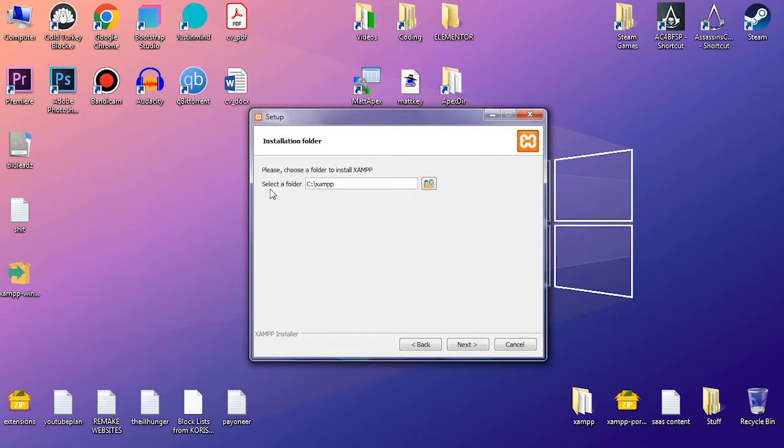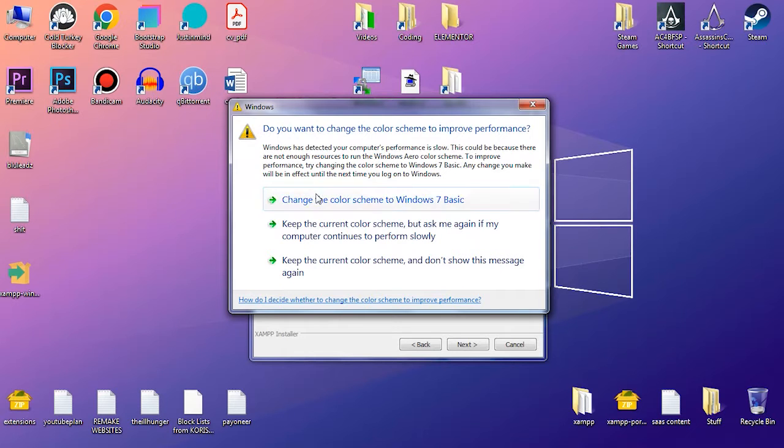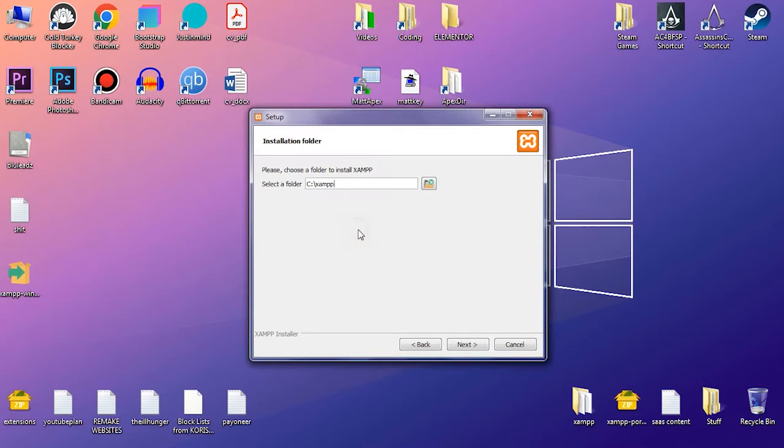So with everything checked, you can select the folder, and this folder here right now, no, no, keep the current color scheme. It's my Windows just being bad.